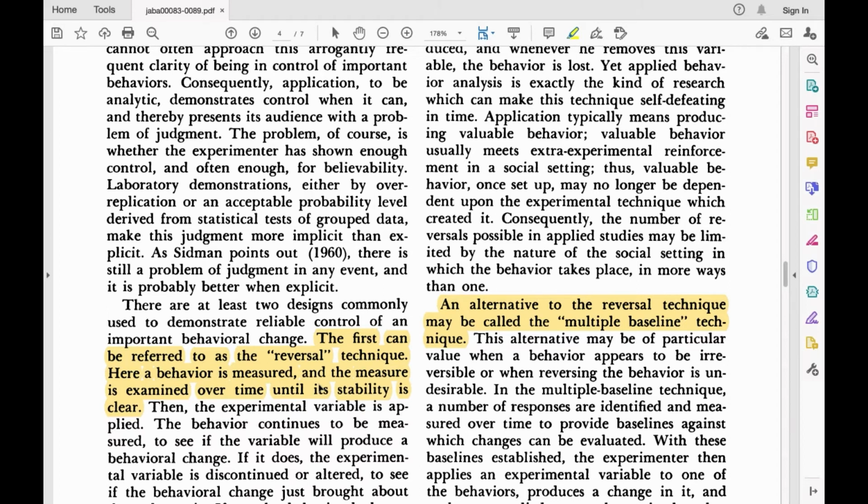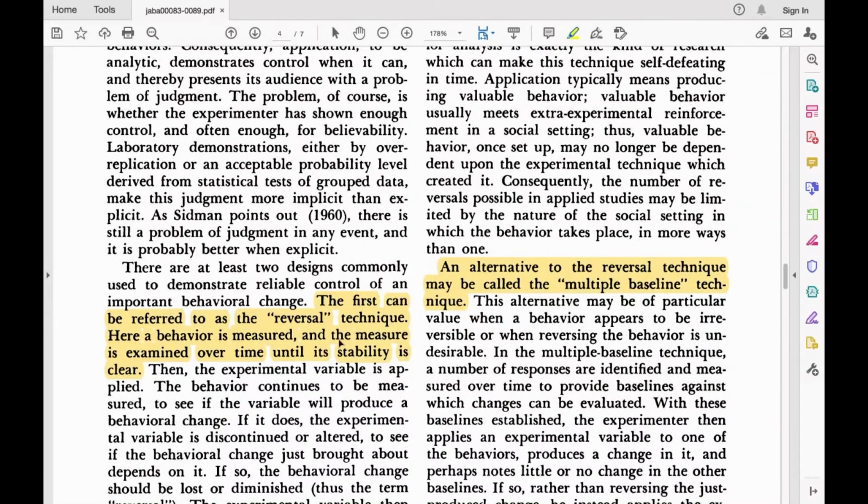So basically the whole aspect of a reversal design, being able to use a reversal design as a basic example of a single subject design, can help. And here's where it mentions that the first can be referred to as a reversal technique. Here a behavior is measured and the measure is examined over time until its stability is clear.